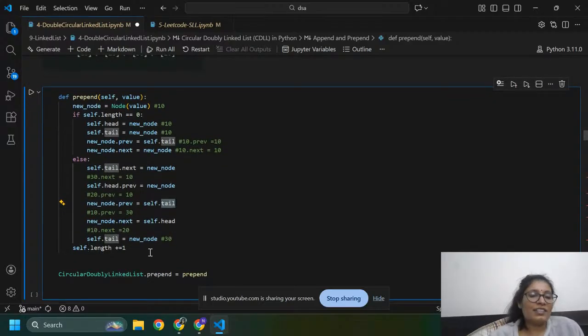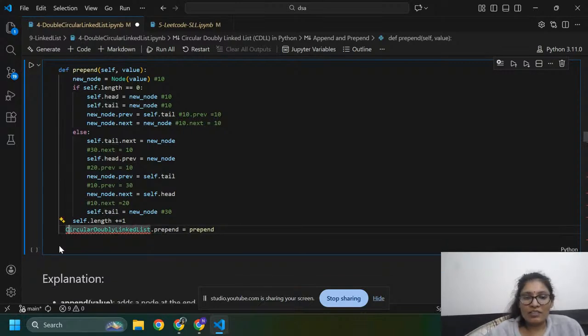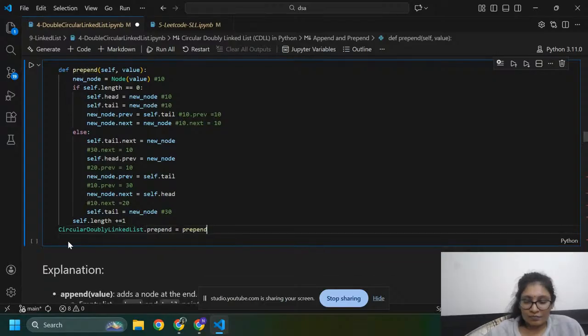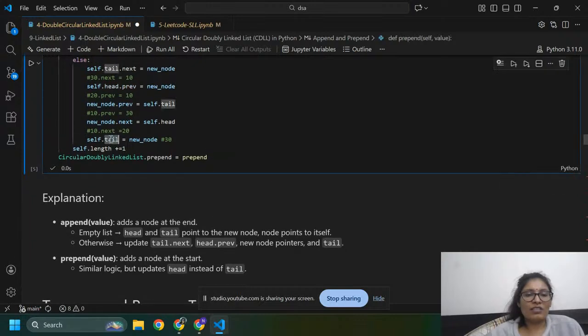Then length increases by 1, and we have successfully added our element in the first position of the linked list. Circular prepend is a method of the circular linked list. Append means add the node at the end. For an empty linked list, head and tail point to the new node, and the node points to itself. Otherwise, update tail.next, head.previous, new node pointer and tail. Prepend means add the node at the start. Similar logic, but update head instead of tail.